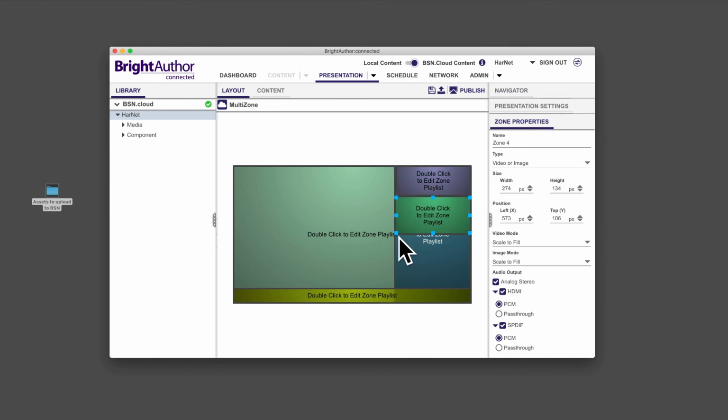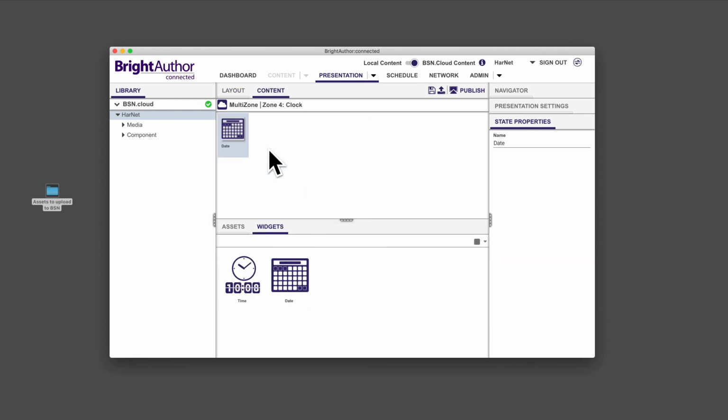Adding a date is similar. Create a new zone and format the zone so that it appears below the clock. Then, change the zone type to clock and name the zone Date. From the Content tab, select the Widget tab and drag the Date widget onto your playlist.